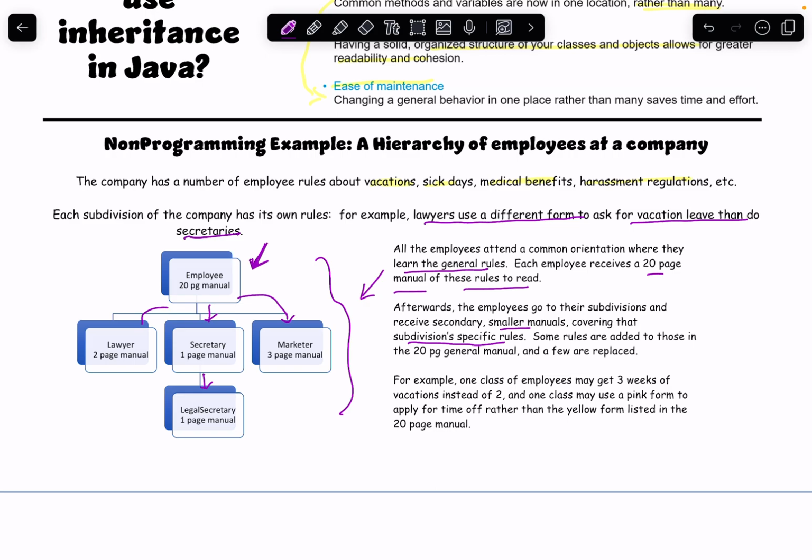Some rules are added to those in the 20-page general manual, and a few are replaced. So it could override something in the general employee manual, or it could have more things specific to it. Here's a good example. One class of employees may get 3 weeks of vacation instead of 2, and one class may use a pink form to apply for time off, rather than a yellow form listed in the 20-page manual.